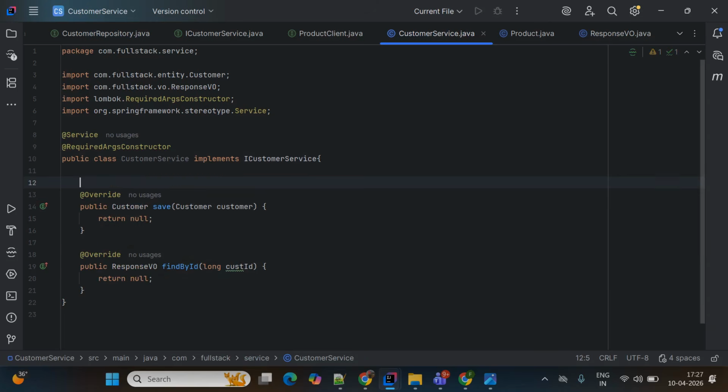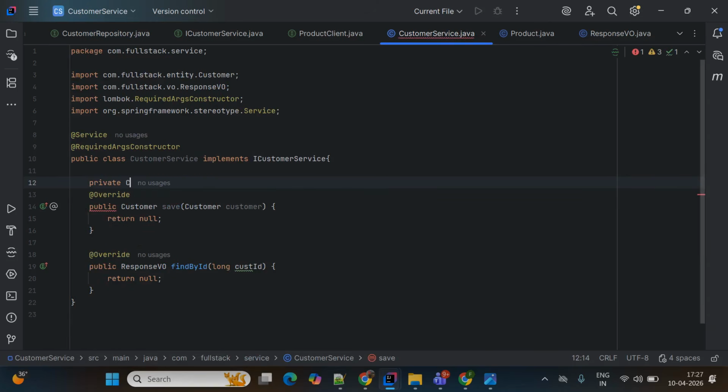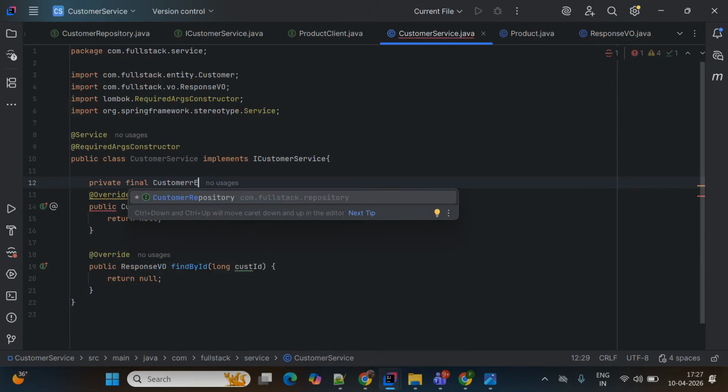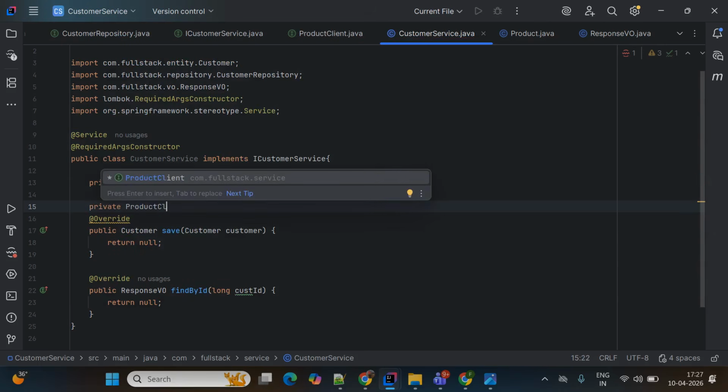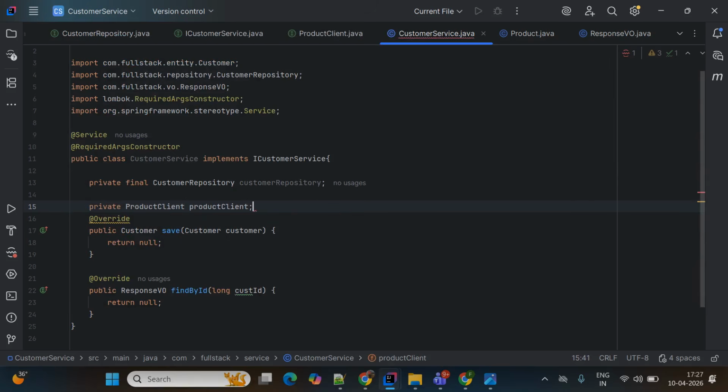Yes. Private, you can simply say final CustomerRepository, we are going to mention there. Private, we have here the ProductClient as well. That's why I'm passing the ProductClient itself. And this we always make private and final actually, okay?